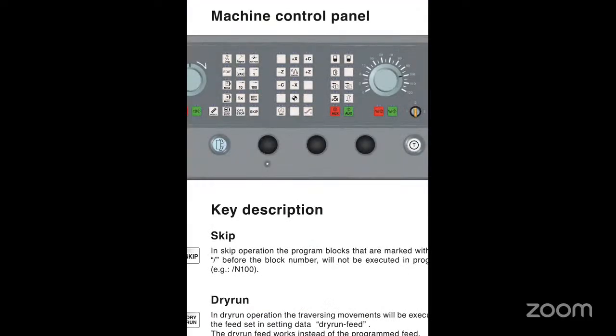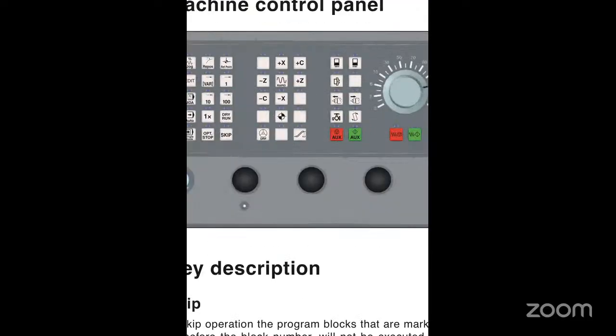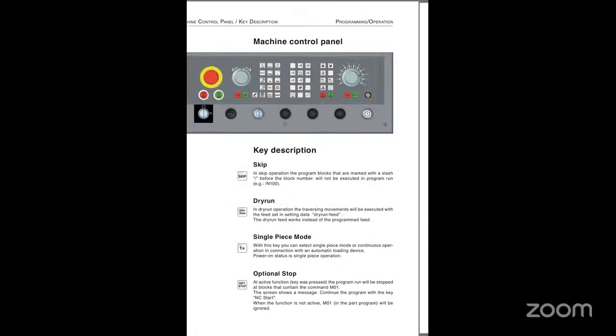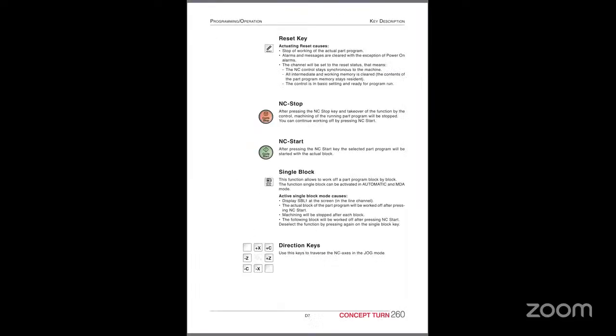Then we have direction keys, right? In this jog mode, you can move the axis plus X, minus X, plus Z and minus Z. And this plus C is optional. So select this jog mode and move the axis manually: plus X, minus X, plus Z, minus Z. This is what is called the direction keys.